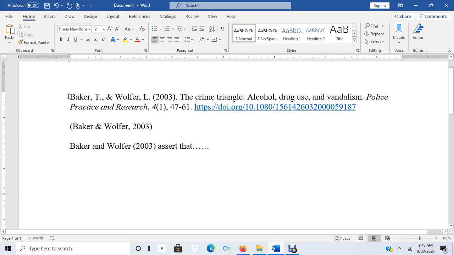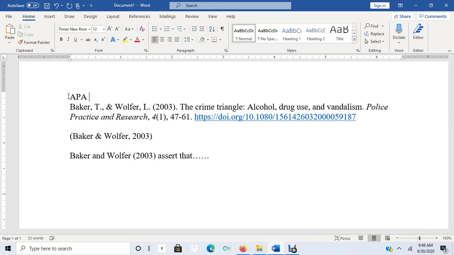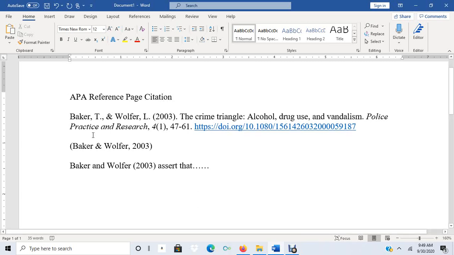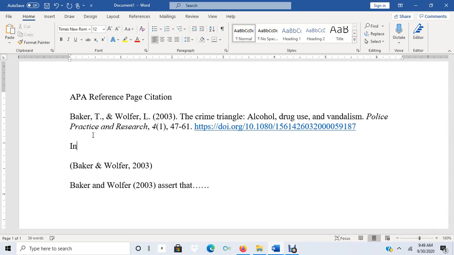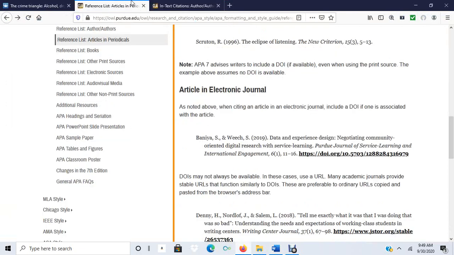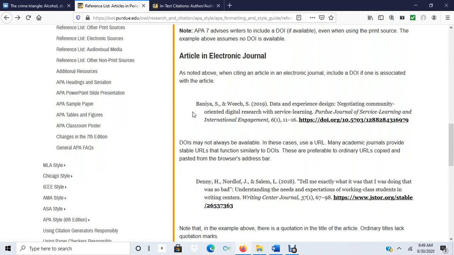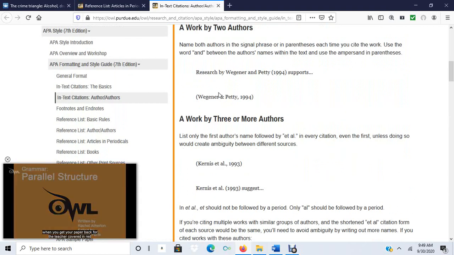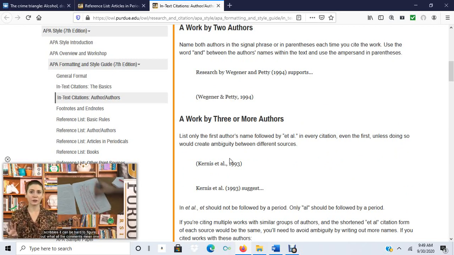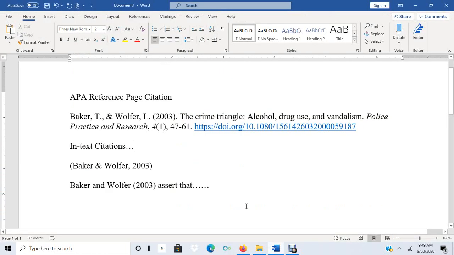So we have our APA reference page citation here. And then we have our in-text citations here. Okay, so that's pretty simple. Again, use Google Scholar to generate your reference page citation and to get the DOI and paste that. Always double check with a site that you trust, like Purdue OWL, to make sure that you're following the correct and most current rules about citations. And that's pretty much it. It's pretty self-explanatory. So just kind of follow these steps, and you should have a perfect reference page and in-text citation as I do here.